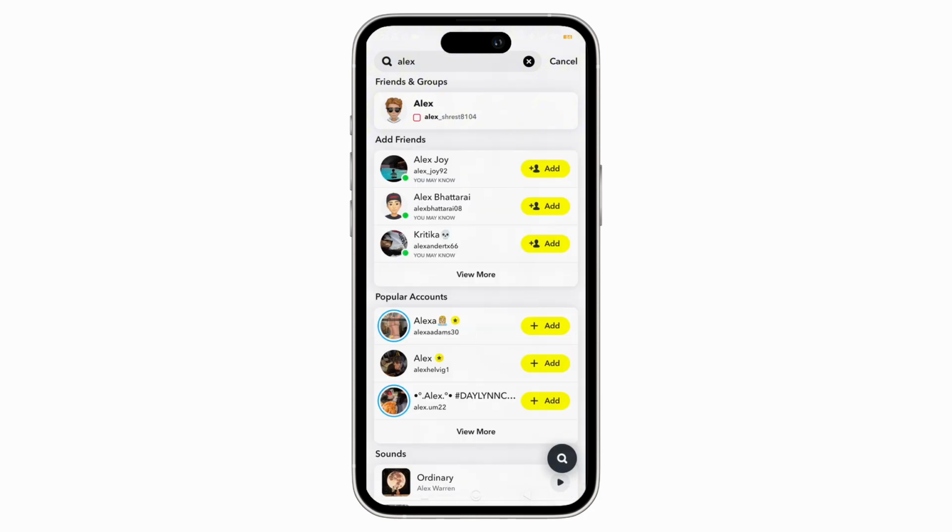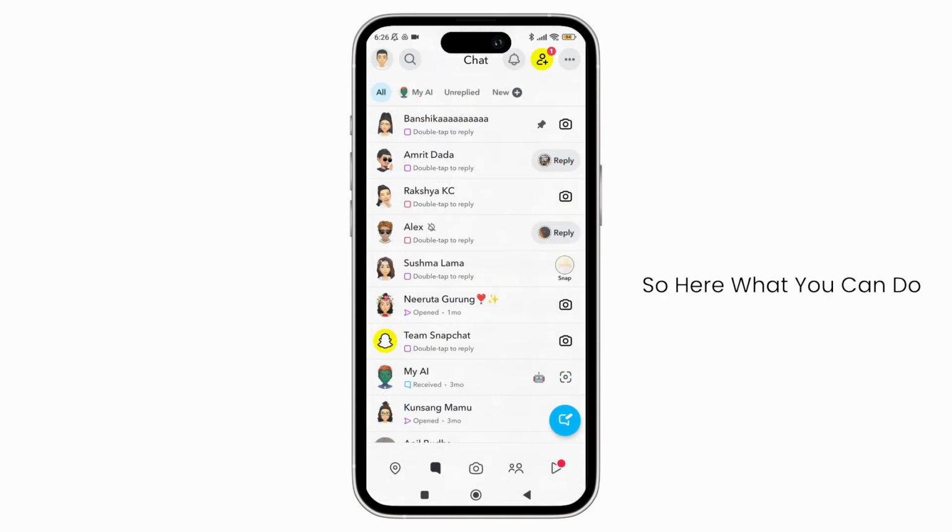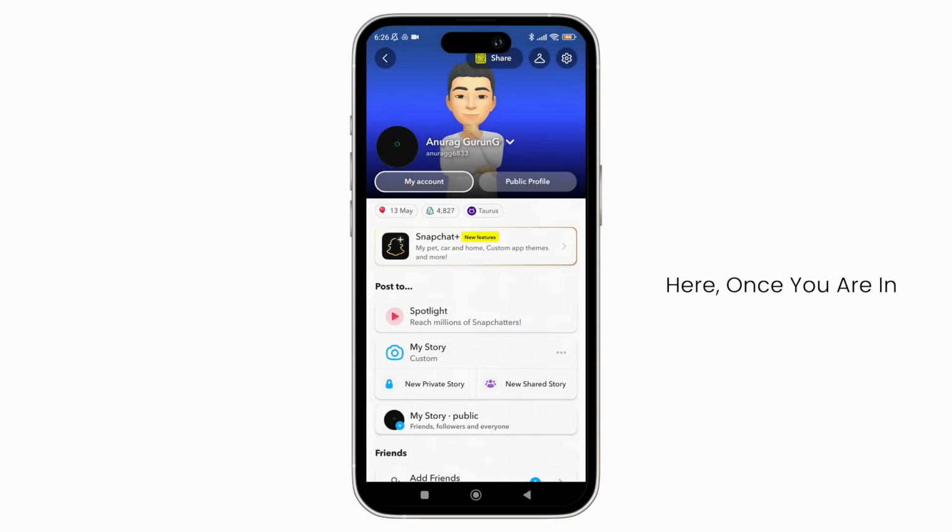Method two is to check the blocked users. Sometimes a friend may be hidden because they are blocked. What you can do in this case is tap on the profile icon shown in the top left corner of the screen. Once you are in the profile section, tap on the gear icon shown in the top right corner of the screen.